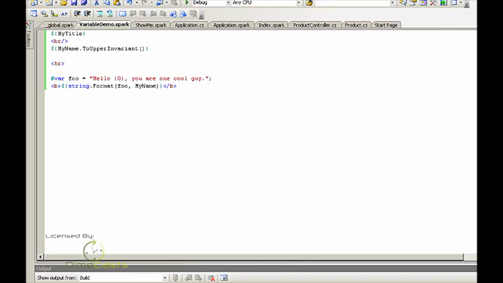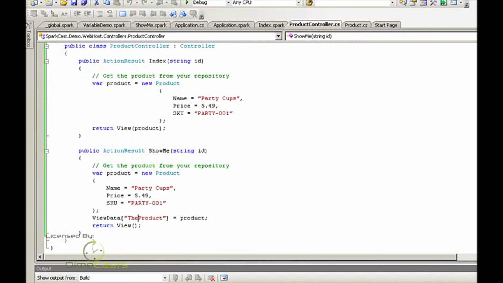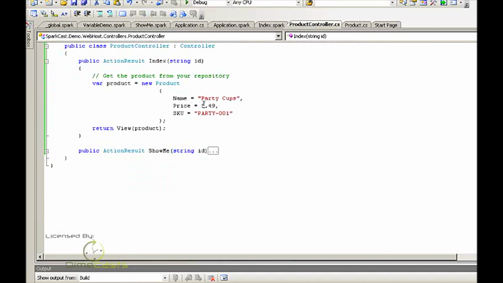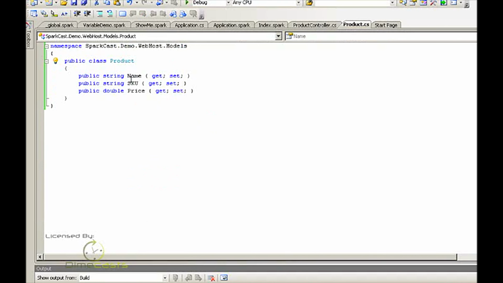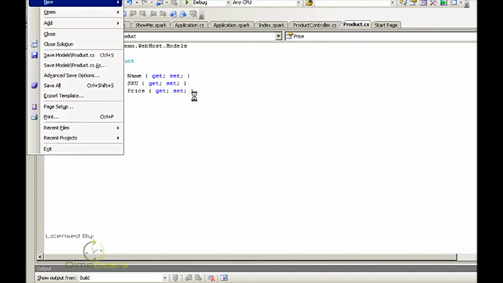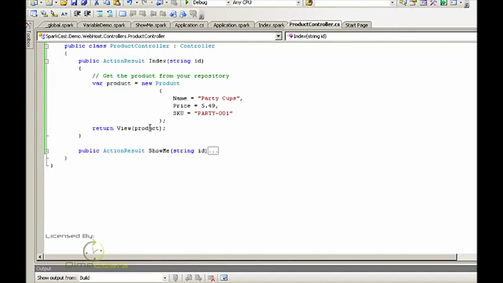Now what we have another example of is a product controller. Perhaps you want to display basic products. So what we're going to do here is create a basic product, which is a simple class with the name, SKU, and a price. And then we'll return the product as the model. So we can see here there's an object model we're passing, it's just type object. This is going to be part of the ViewData.model member of the ViewData inside of the view.